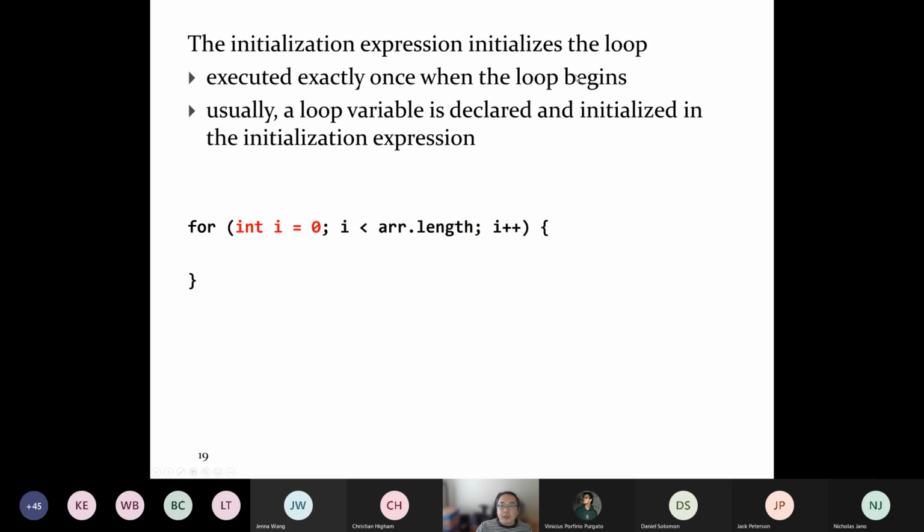Initialization expression, that initializes the loop variable. It runs exactly once when the loop begins. So before the first iteration of the loop, that thing in red runs. So we declare a variable named i, and we set its value to 0.